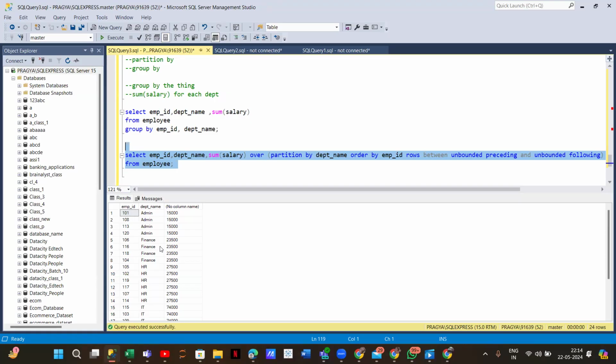So tell me what's the difference between group by and partition by in the chat box, everyone. I want to see how many of you are able to answer it. What's the difference between group by and partition by? Try to answer it in the chat box. Yeah, good, good, Anudita.